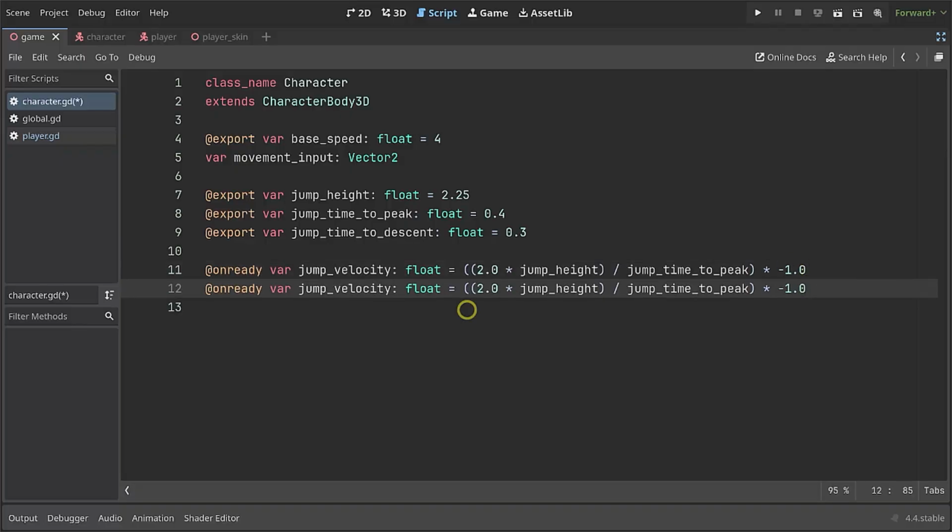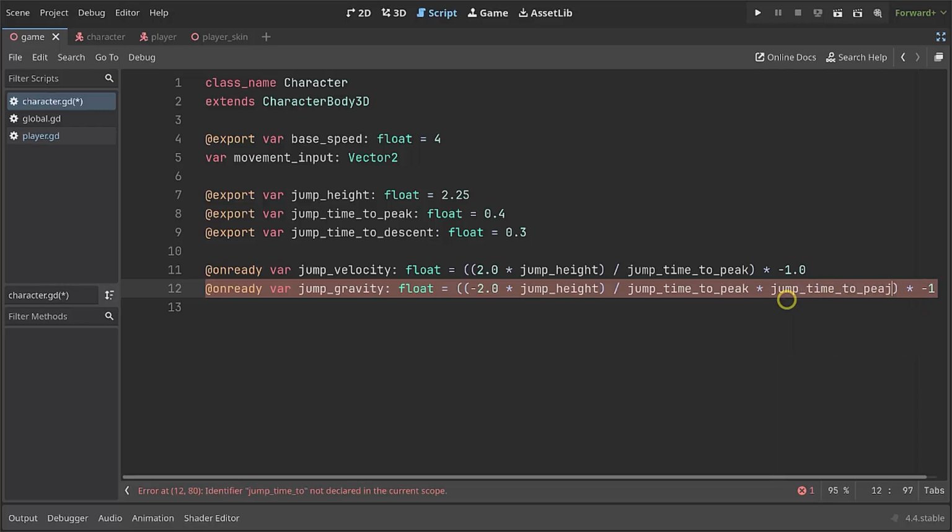Once we have that, we want to duplicate all of this and then define a jump gravity. The formula for this one is negative 2 times jump height divided by jump time to peak multiplied with itself. So jump time to peak. You could also square all of this, you would get the same end result.